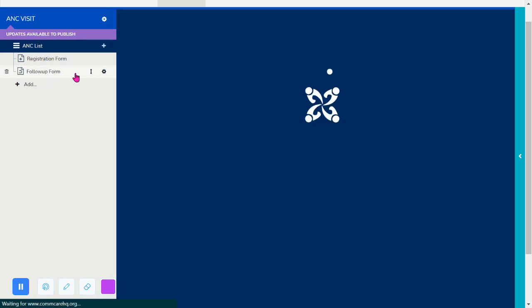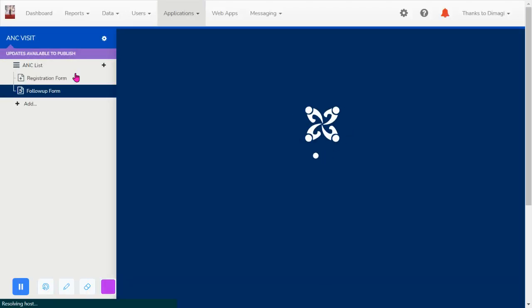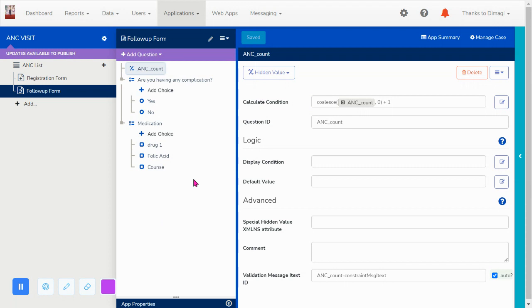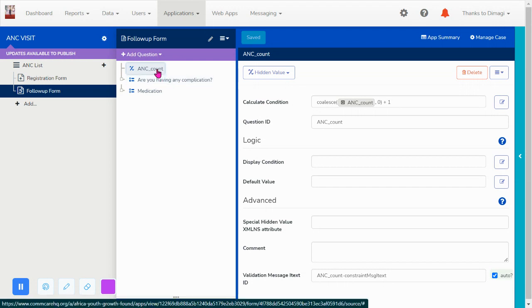So I want to go back to my follow-up form. I want you to listen to this aspect attentively. Just look at what I'm doing very well. So now, like I said, this is assuming values. If I open the form for the first time, it will take one, second time two, third time three. That's how it's going to be changing.